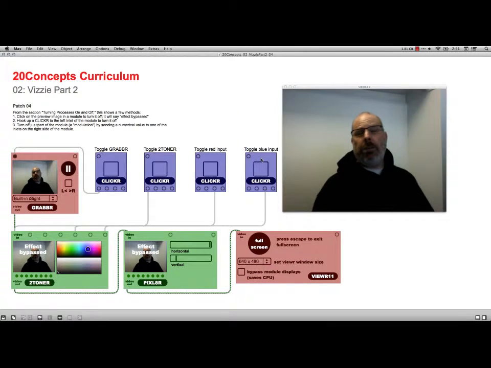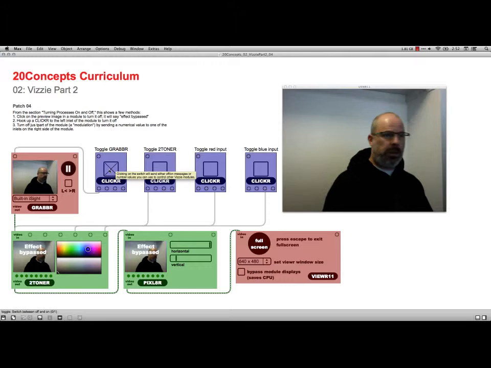Okay, now I'm back with the next version of the Vizzie Part 2 lesson. And in this one, I've just got a bunch of clickers set up to turn things on and off. The first one, we toggle the grabber, and that just turns it on and off. So let's see here. I toggle that. Anyhow, that should be turning the grabber on and off.